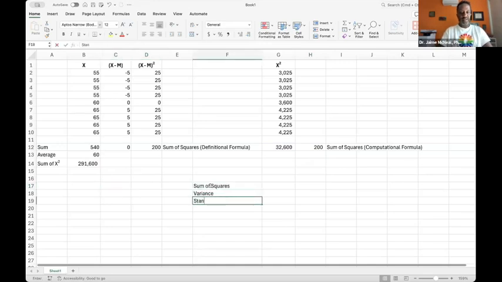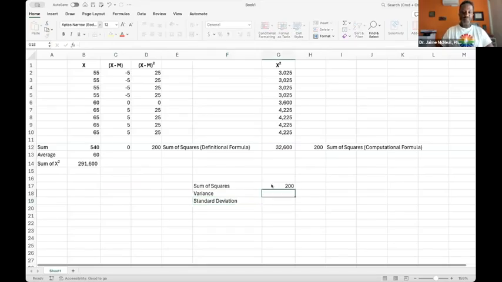Variance, standard deviation. The sum of squares we know to be 200. The variance is 200 divided by 9 minus 1, or 8, which is 25. And the standard deviation is the square root. That's the formula for square root. Square root of 25, which is 5.